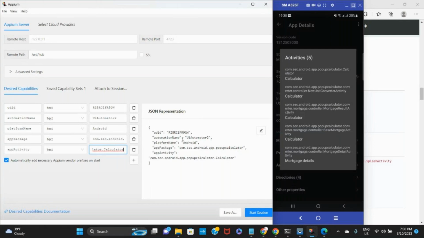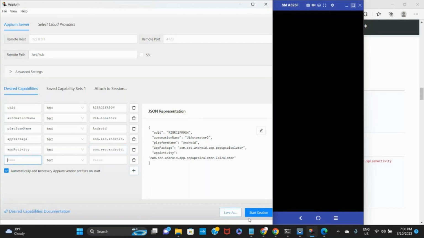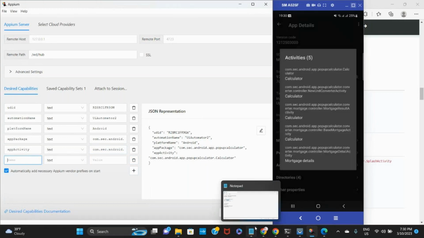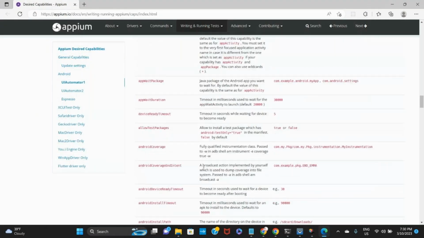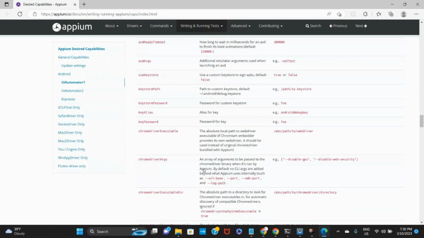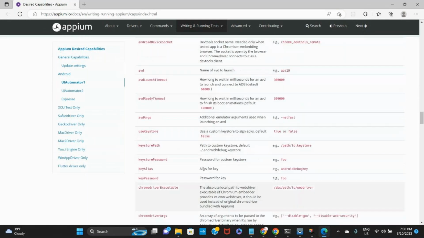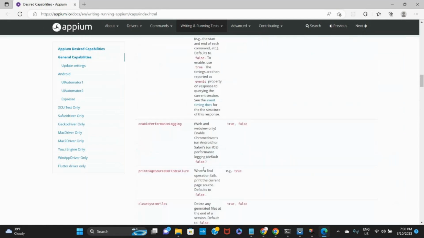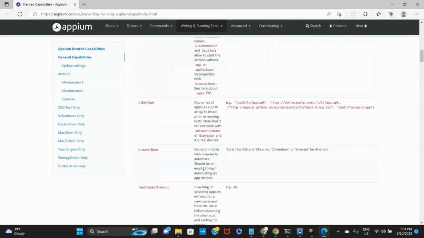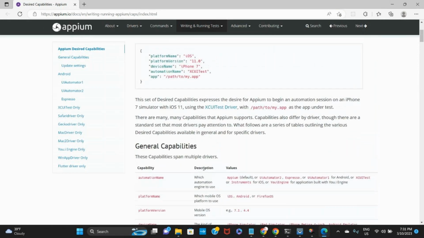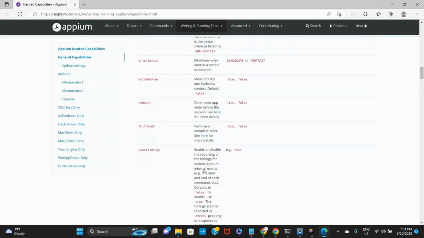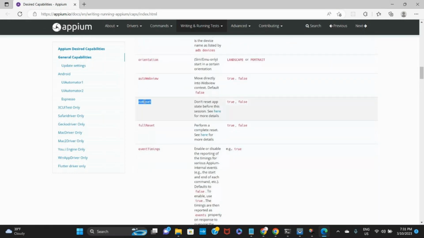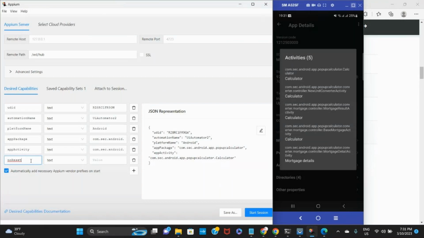So now I have set UDID, automation name, platform name, app package, and app activity. And one most important thing when you're actually working on real mobile devices is you always have to set noReset equal to true to avoid any reset of your real apps on your real mobile device, or else you would see that the app completely gets reset to its initial state, which you don't want. So noReset is something which is very important to be given, so that you will not reset your app. Okay, so this is very important.